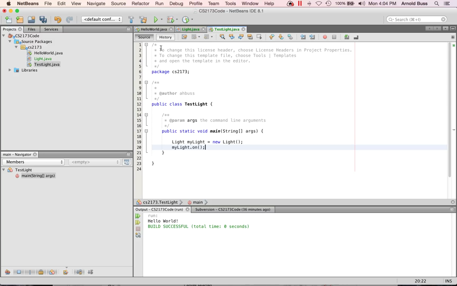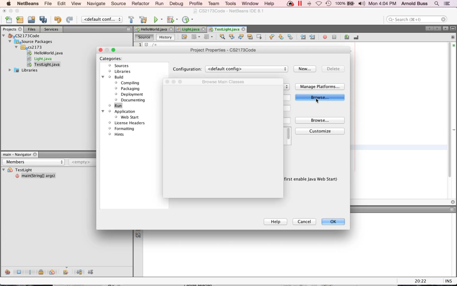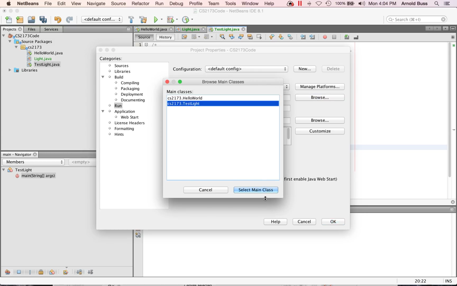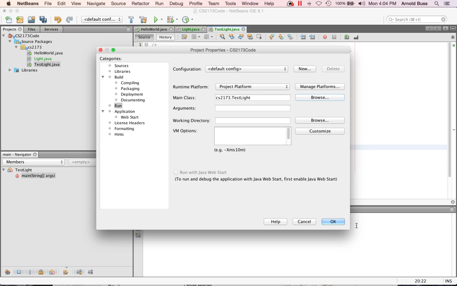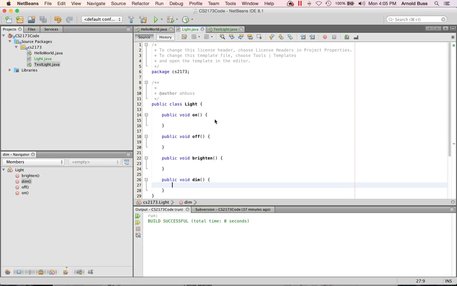I can now run this. In fact, let's change our default main class from Hello World to Test Light. And I say OK, and now we run it, and we see that it just ran and nothing happened. Well, why didn't anything happen? Well, because we didn't tell it to do anything.